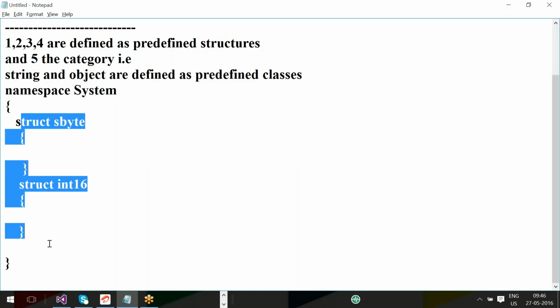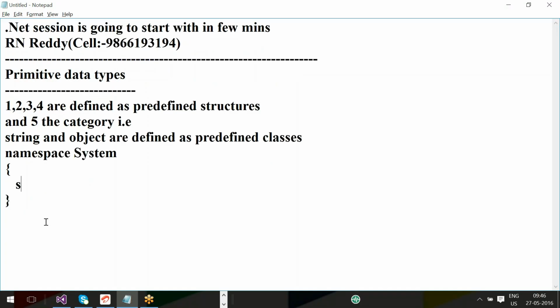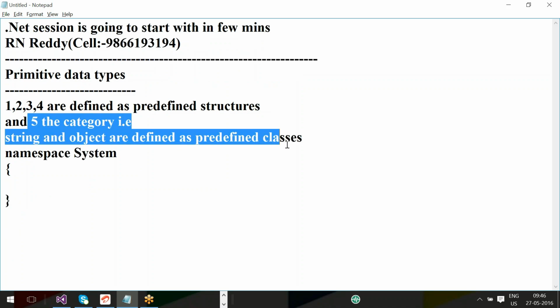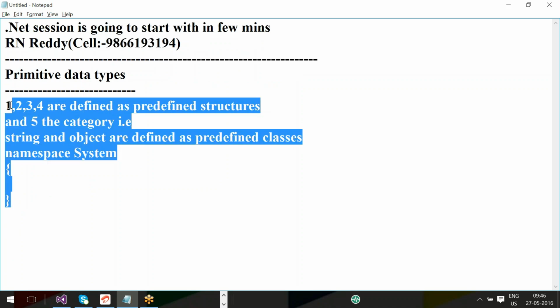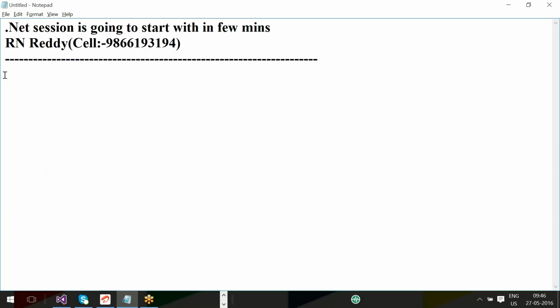Finally, what did you understand about this? All 1, 2, 3, 4 are defined as predefined structures, and the fifth category, string and object, are defined as predefined classes within a base class library called System. And we have discussed all data types till now, and where exactly you have to use them.